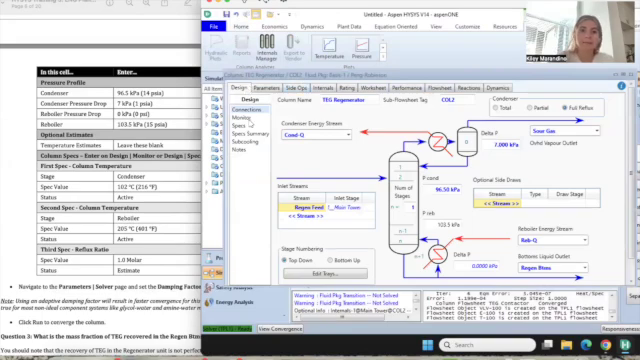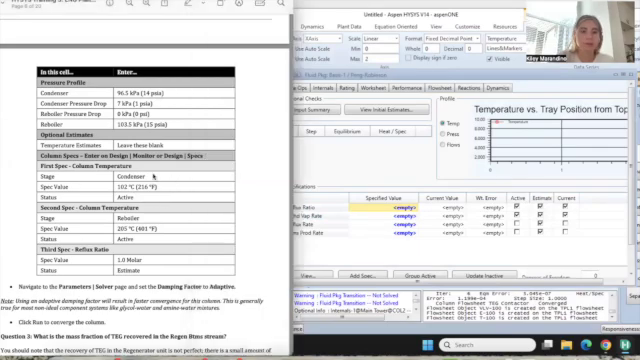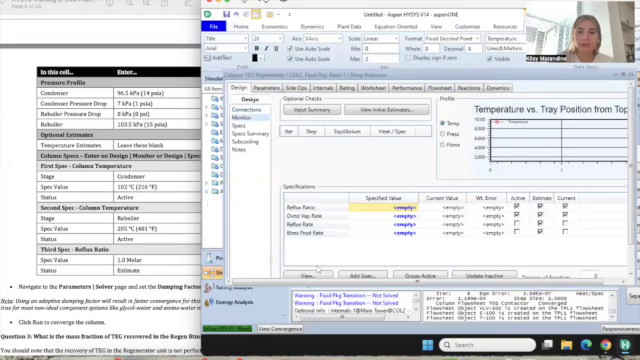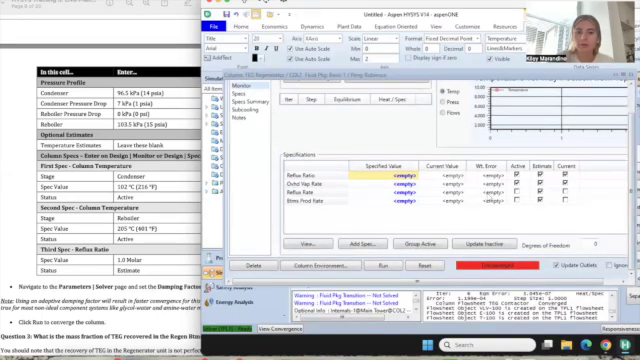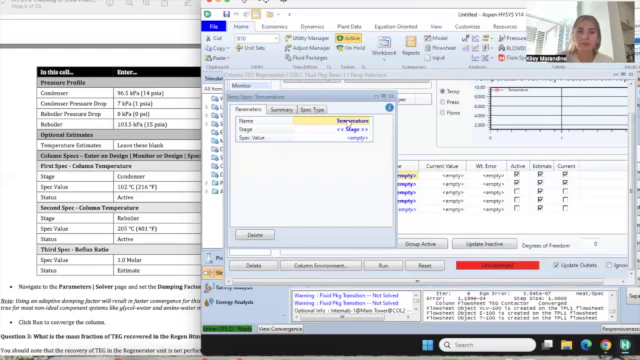Under design and monitor, we're going to enter our specs here. So for the column temperature, we're going to go ahead and scroll down this way. We're going to do add spec. You're going to scroll down, column temperature, double click. This we can call condenser. So we're going to put the stage condenser spec value 102 degrees.